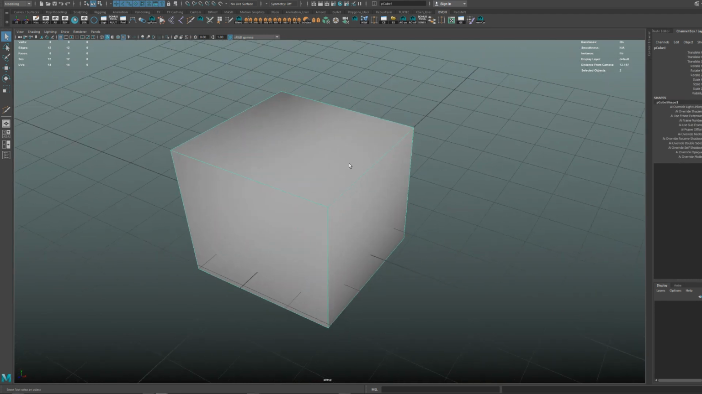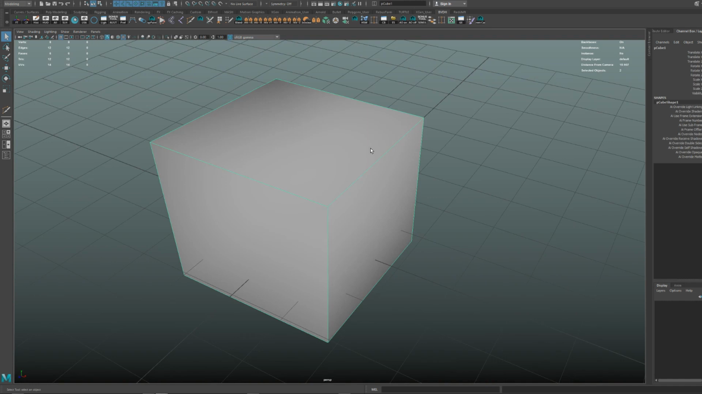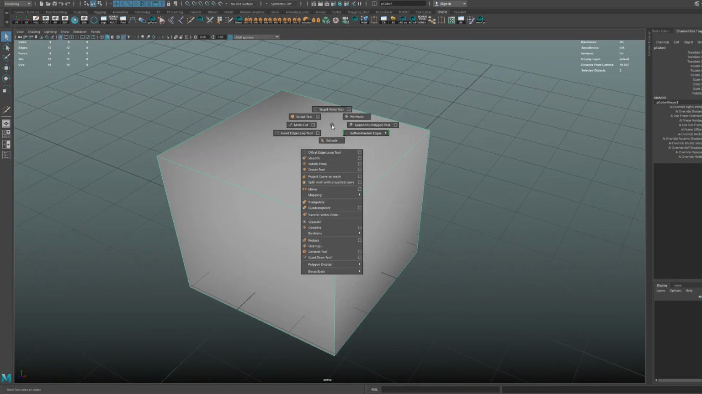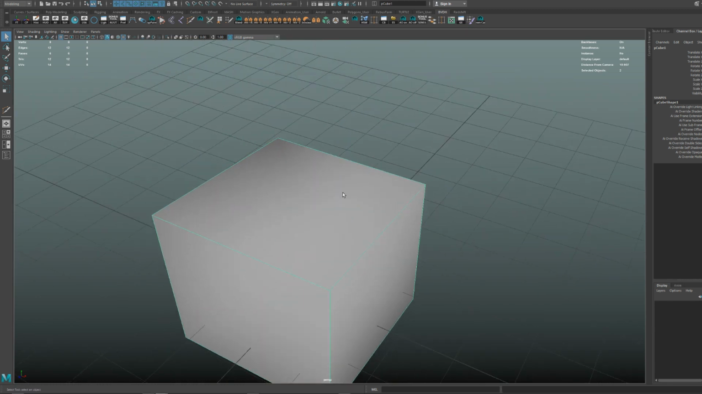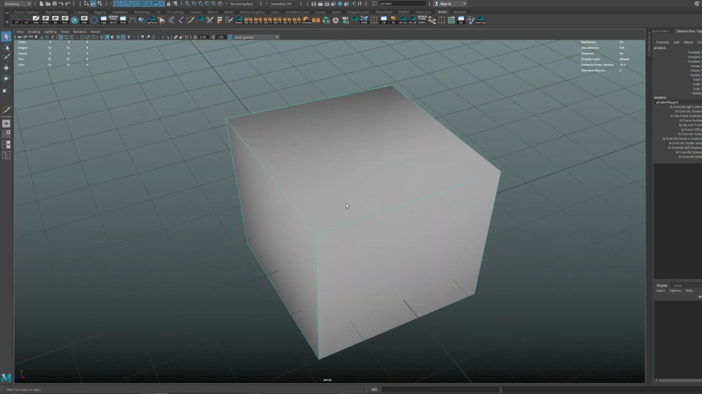So yeah, that's number one, context menus. It applies to everything, so practice it as much as you can. It makes modeling more fun. It makes you feel like a little bit of a ninja. So yeah, try it out.